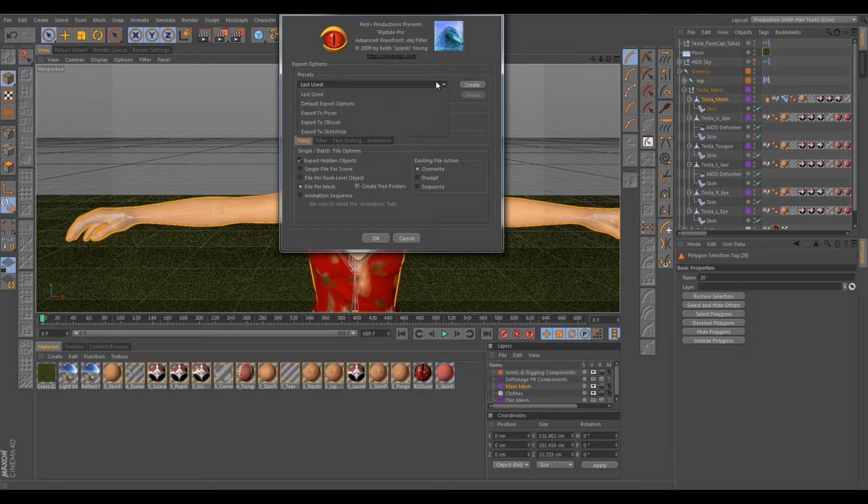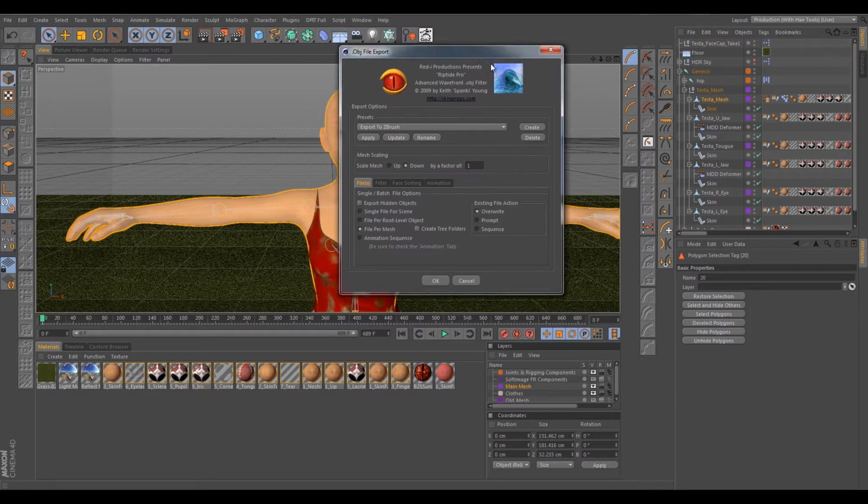And we can leave everything else alone. Pretty much these options are basically the export to ZBrush options. So you can click that option and basically everything will be the way it needs to be. The only thing that I change is the file per mesh. I like to make sure that I have a file per mesh.